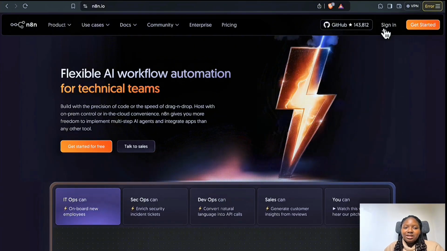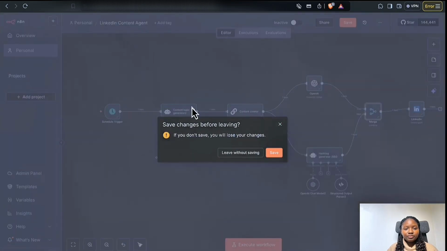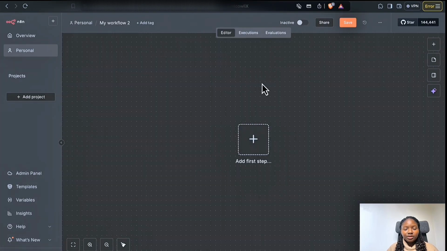Please note that N8N only has 14 days trial. So after 14 days, you won't have access to your workflow except to pay for the platform. But if you don't want to pay for the platform and you just want to use this video to learn how AI agents are built, it's fine. So just sign in and sign into your N8N. Once you sign into your N8N, you would see something like this, and then click on create new workflow. So I'm going to create a new workflow here.